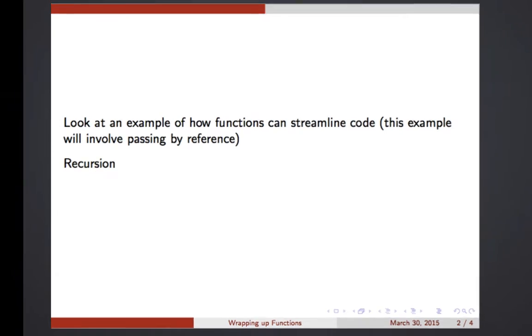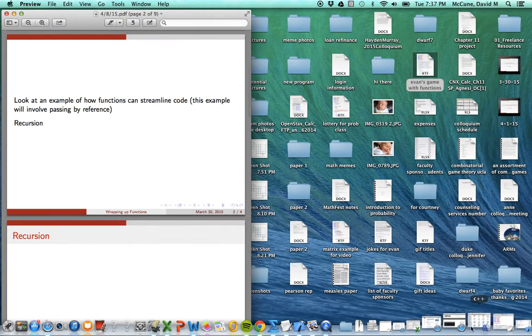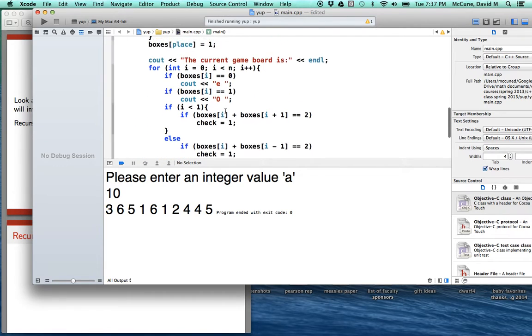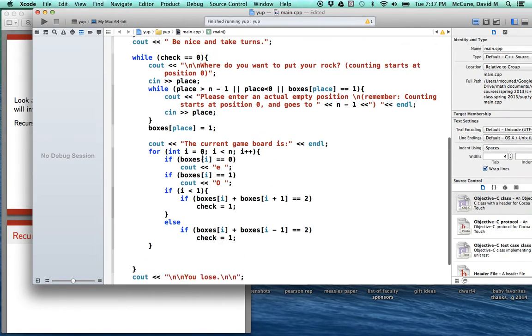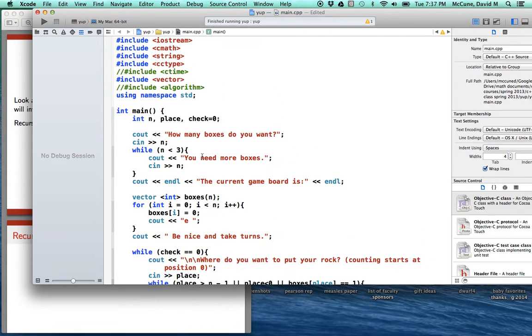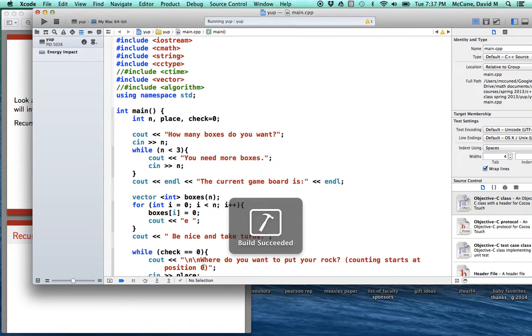Okay, so before we get to recursion, let me look at this example. This code here is Evan Johnson's. This is number one from a while ago. I don't remember. So let's just run this and see what it does.